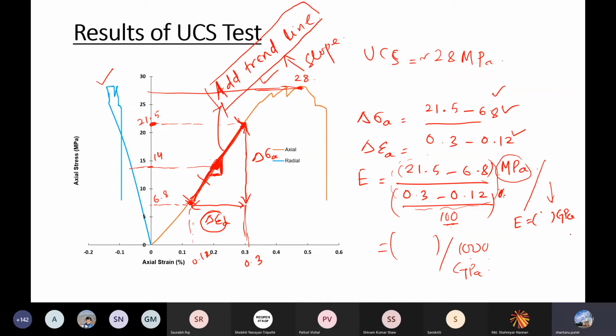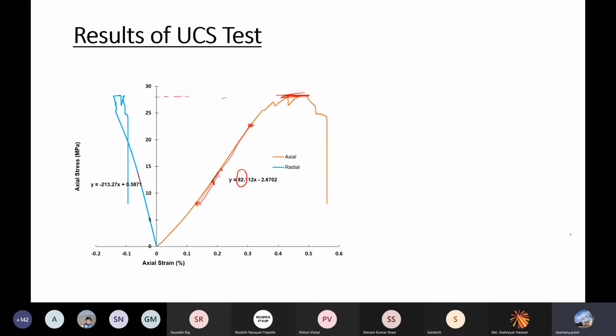Okay, so we are almost done here. This is what I said: the slope of this line is 82. So if you can plot that trend line, your Young's modulus is 82 divided by 10, or 82.1 something. So divided by 10 is your 8.21 GPa. So this is the Young's modulus of this. Is this clear?